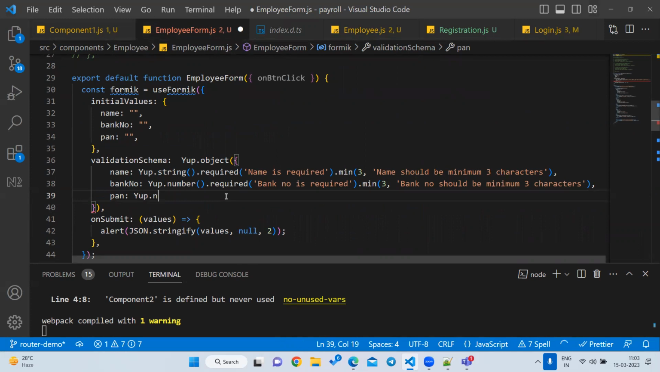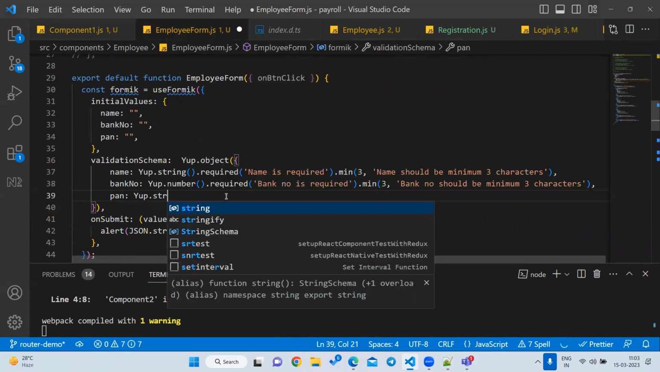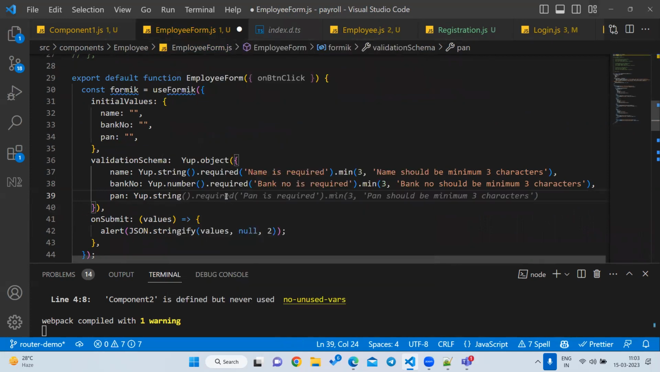So for now, let us go for app data. This is a string. I want to write a string and required is 3 characters. Let's go with the 3 characters. So don't put a semicolon. This is inside the object, which means this is a key and this is a value. Like this, you can write any number of validations.